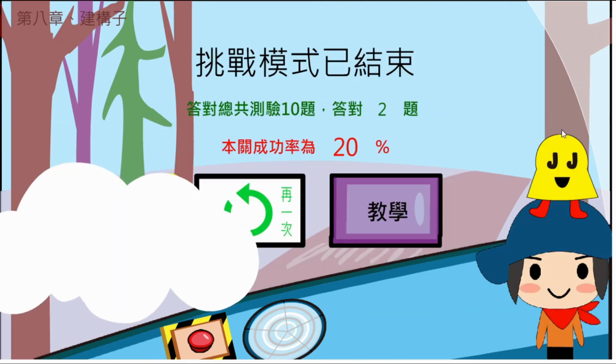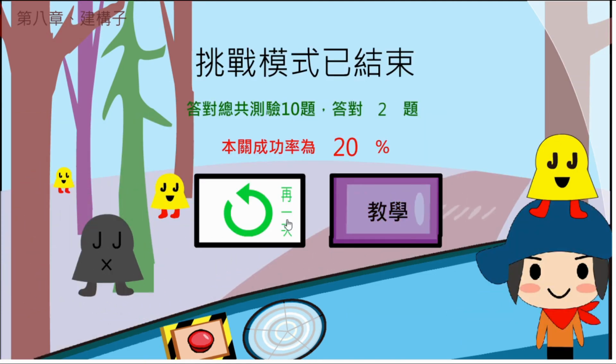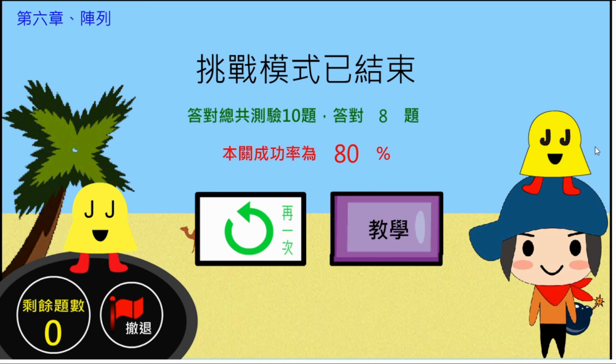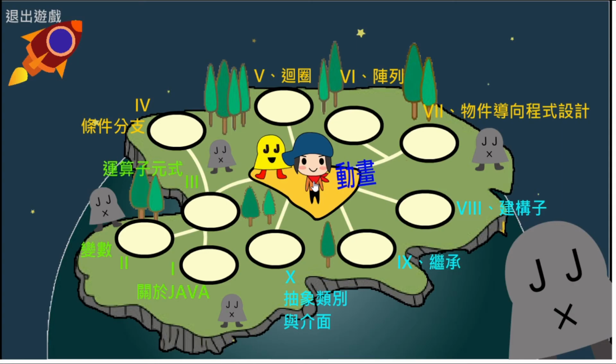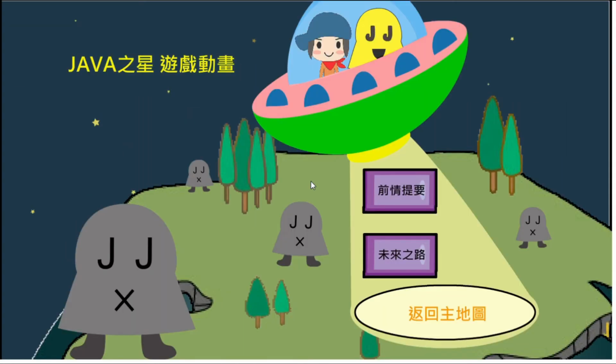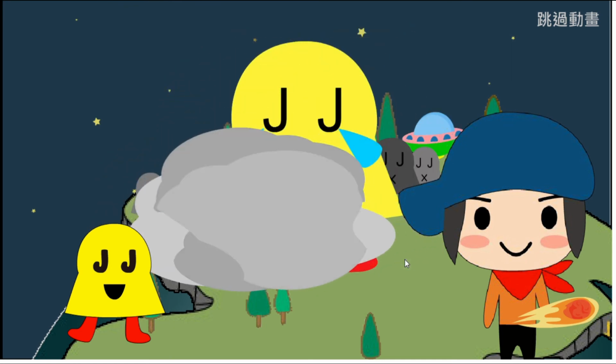The status of your answers will be shown at the end of the challenge. The color of the J star man, which is on the left side, will change according to the rate of success. Animation chapters button is in the middle. Click on the button to review the synopsis previously and the animation on the road to the future.